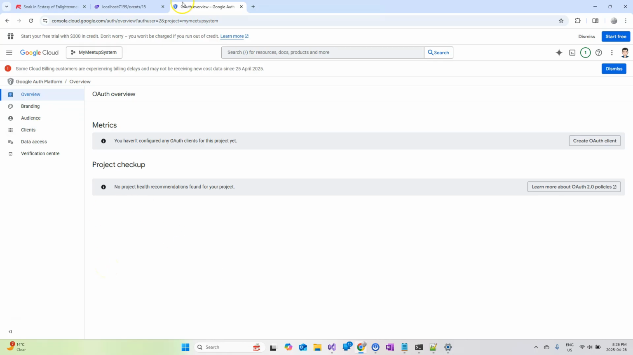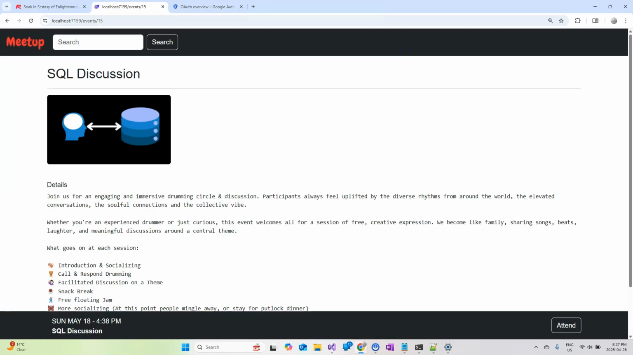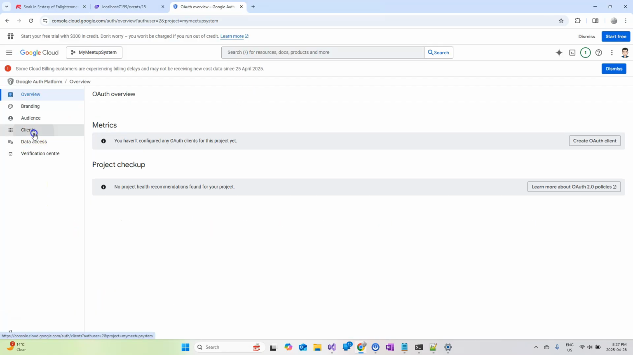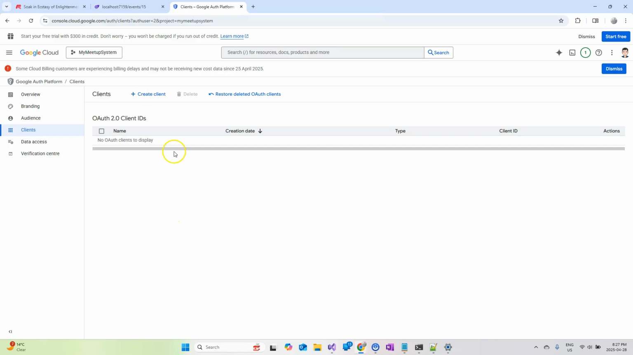Because our application is basically a client relative to Google. Okay, Google is basically the server, the OAuth server, and our application becomes the client. So therefore, we need to create a client under this project right here, my Meetup system. Okay, so here we don't have a client.